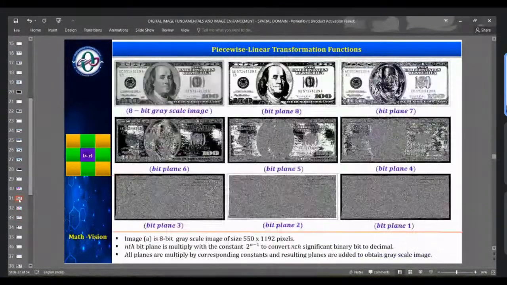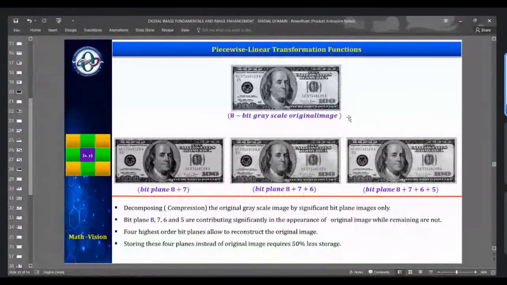Just a second. Why am I storing these 4, 3, 2, and 1 image bit planes? Because they consume equal memory as 8, 7, 6, and 5 do, right? So I can reduce the memory by up to 50% if I convert my image. In place of 8-bit, I will take just 8 plus 7 plus 6 plus 5.